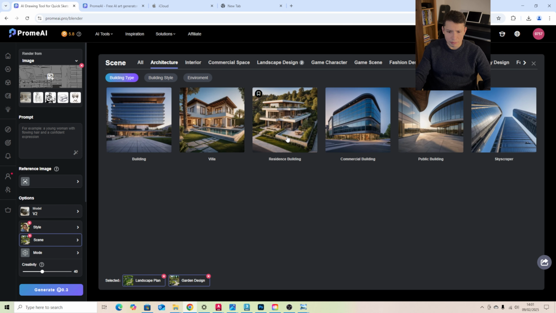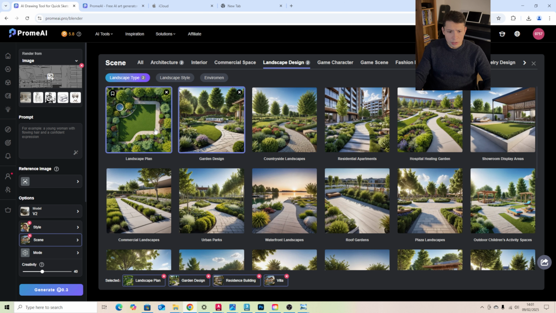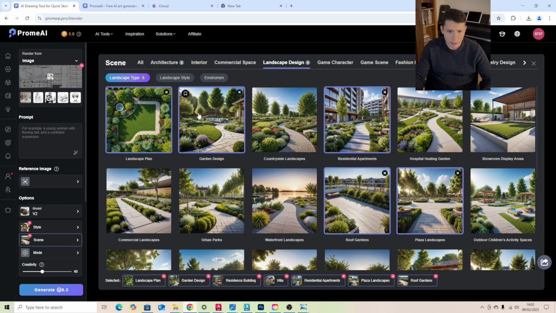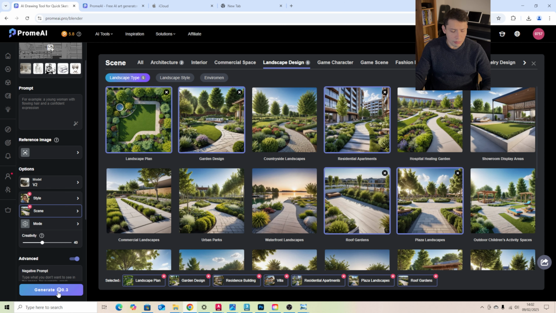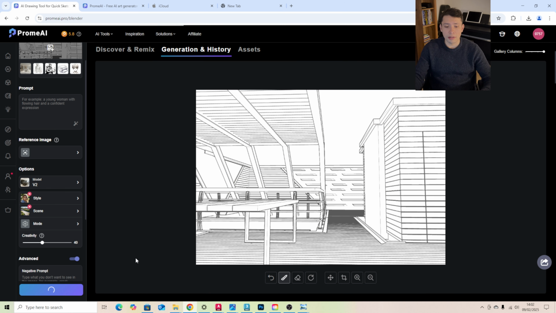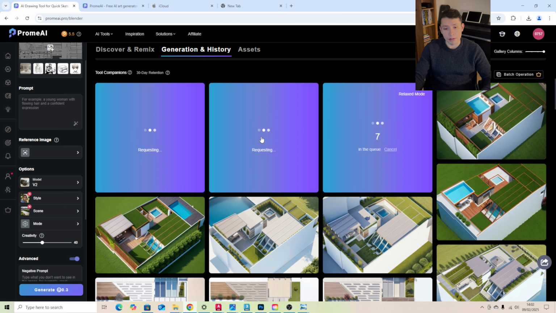So this is residence building. This also applies for a villa. It also applies for landscape design, garden design. Let's click a few of these to see what happens. And then we're just gonna click generate. It takes a little bit because this is being rendered in real time on Prome AI service.